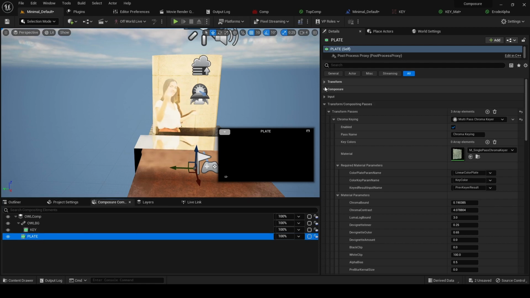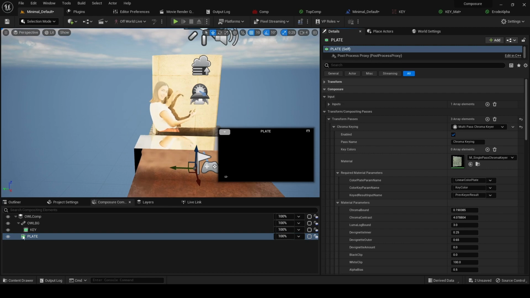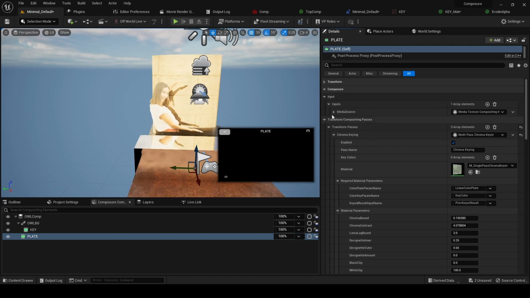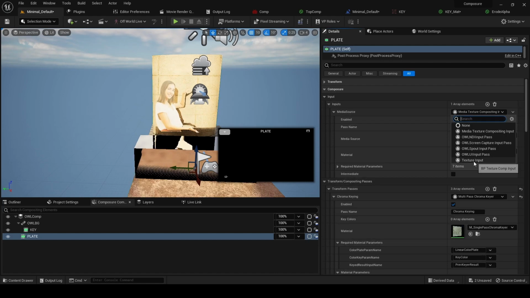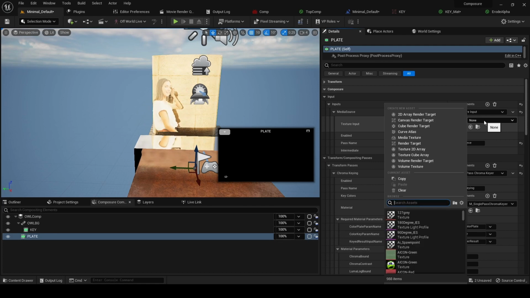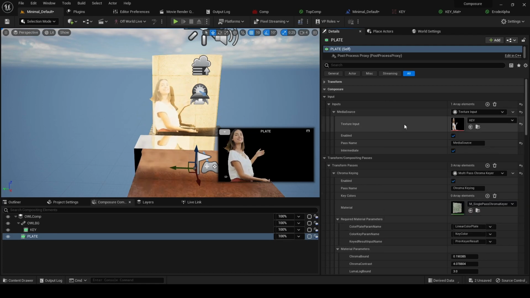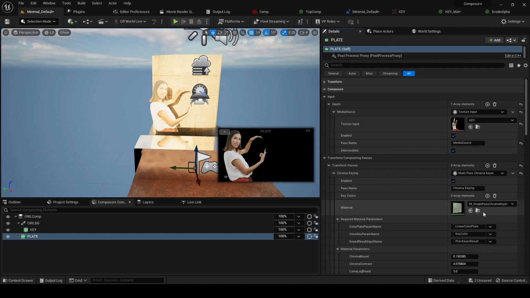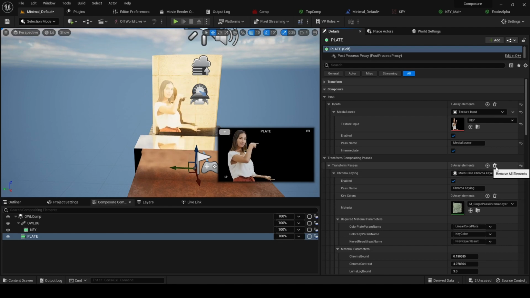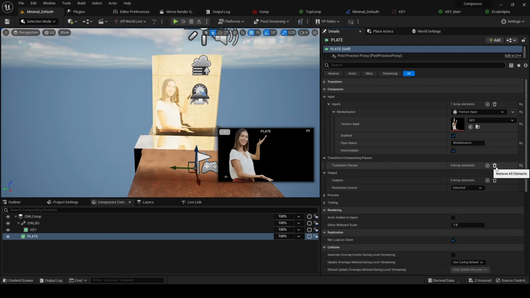So what we're going to do is in the input of plate, we're going to select that render target. So we go inputs, media source, texture input, and add key, right? So that's now coming through to our plate, chroma keyed. And for the transform and compositing passes, we don't need any of the chroma keying because we've done that already. So we can delete all of these.